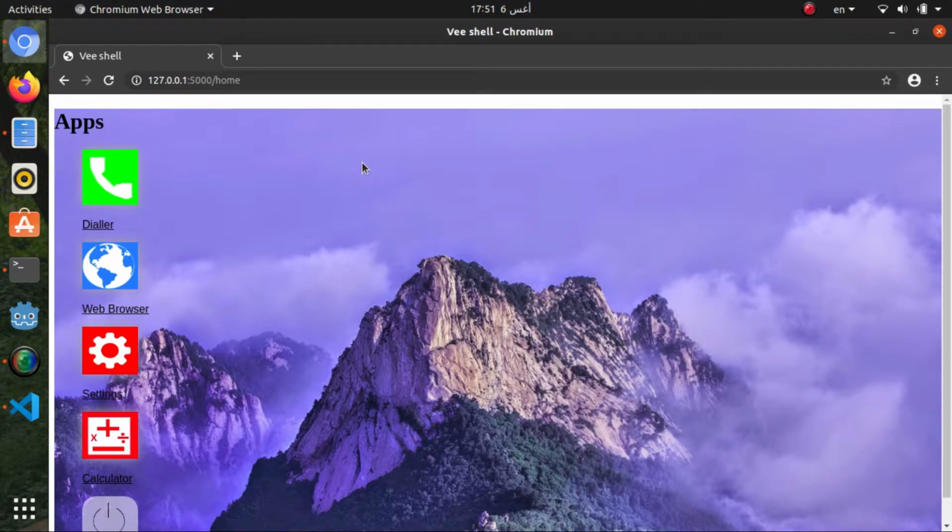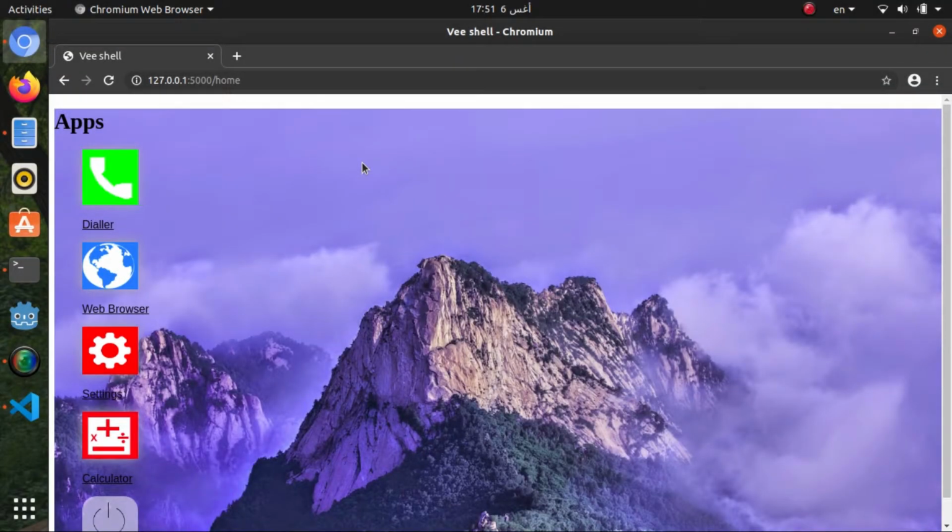Today's preview update brings vShell version up to 0.7 alpha. Today's preview update has a lot of new under the hood changes and polish, so let's get right into it.